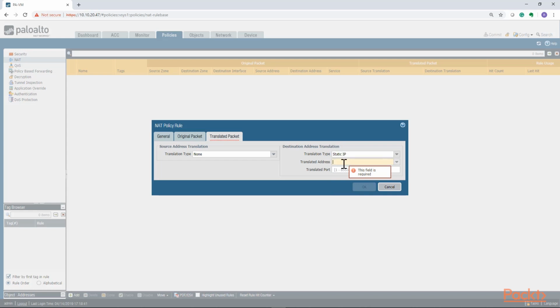Translated address. This is where the actual server's private address will be translated to. This case will be 10.100.0.10. Port, if you want to map a specific port, in this case PAT, or doing port address translation, you can map to a specific port.